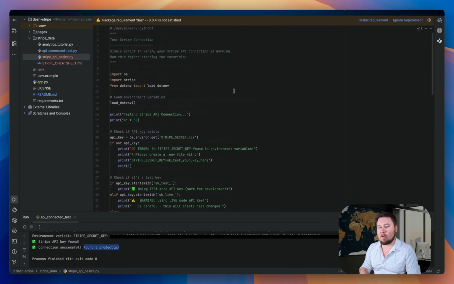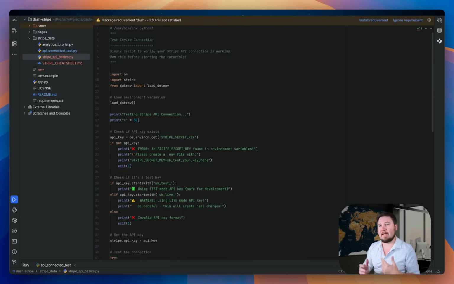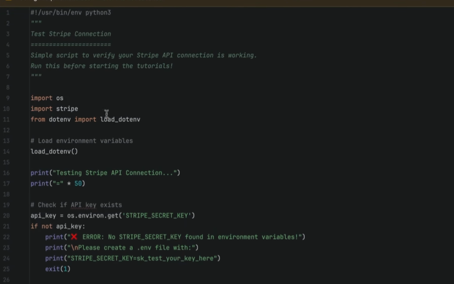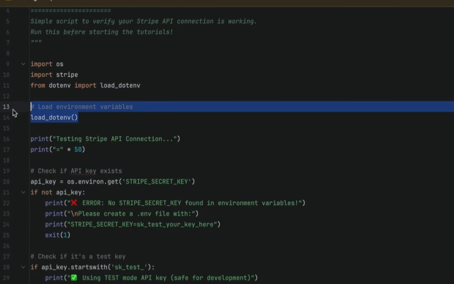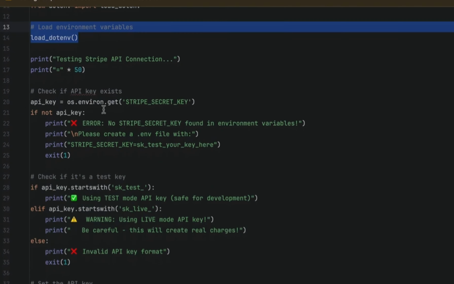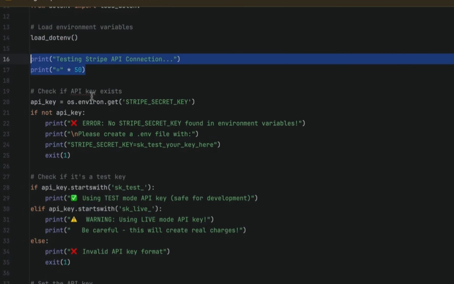Now let's go a little bit further, and we'll build this out to give you a script that gives more insight into the connection and some of the endpoints that you can hit on. So we're using all the same imports: os, stripe, .env. We're going to load .env at the top. Then we're going to create a spacer.